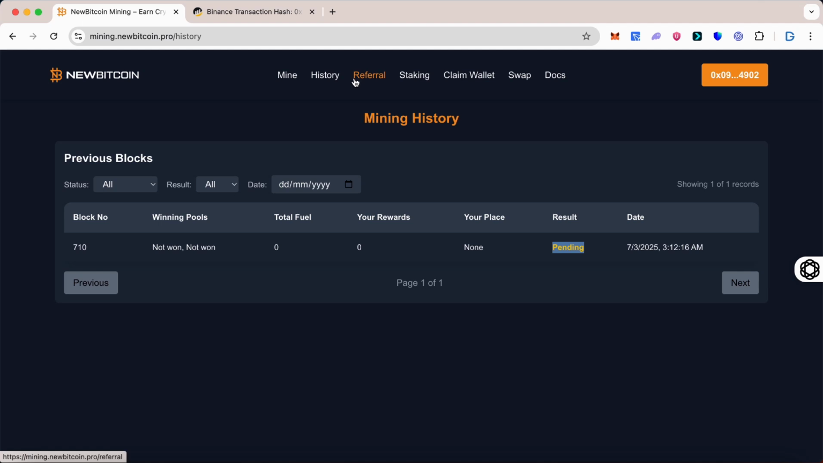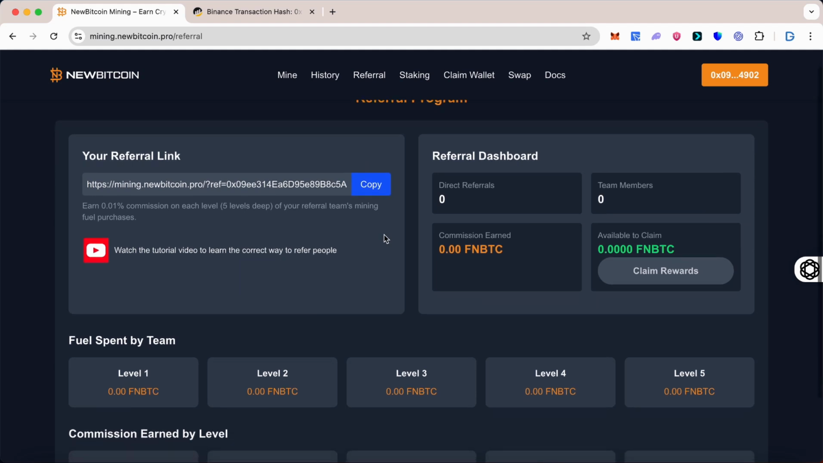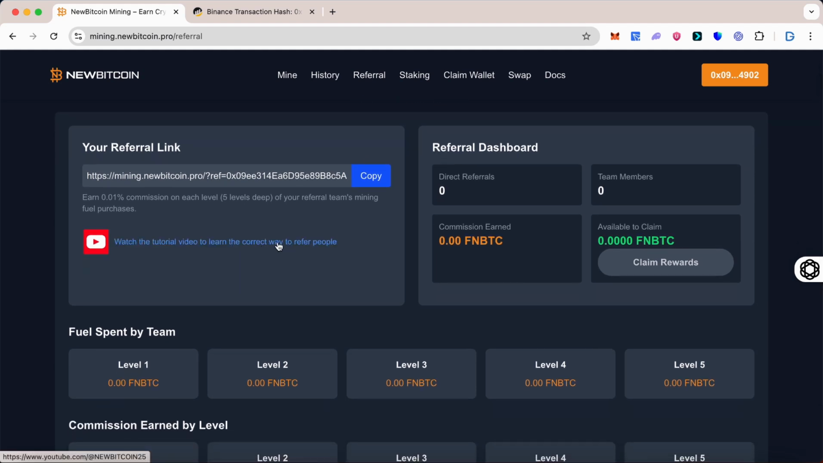Now head over to the Referral tab to view your referral records. Here you'll find your unique referral link. Simply copy and share it with your friends. When someone joins using your link, you'll earn a 0.01% commission on every block they mine. It's an easy way to grow your network and earn passive rewards just by inviting others to join the new Bitcoin mining ecosystem. Here, you can see your direct referrals and the overall team member statistics.